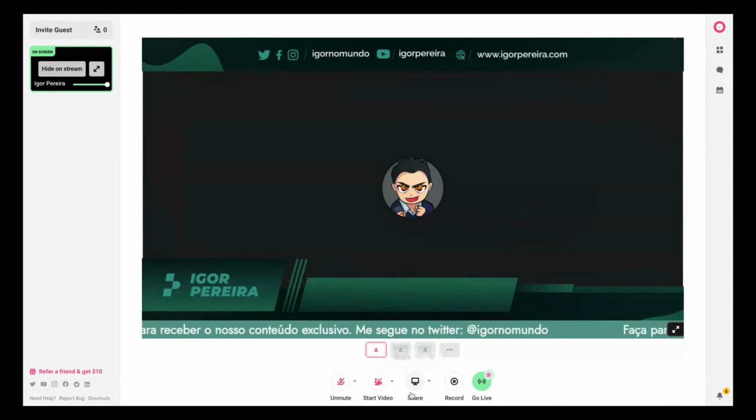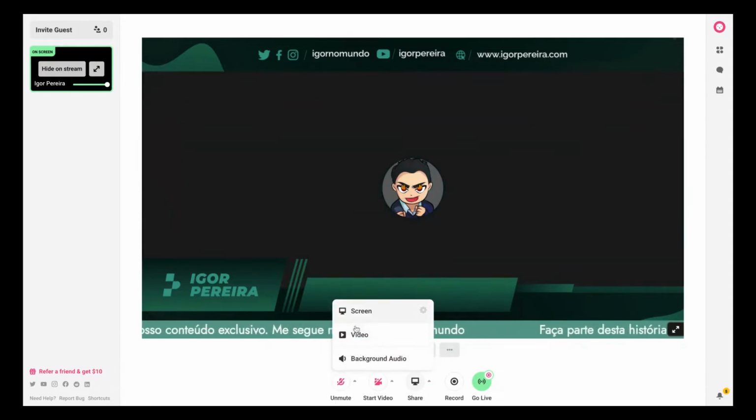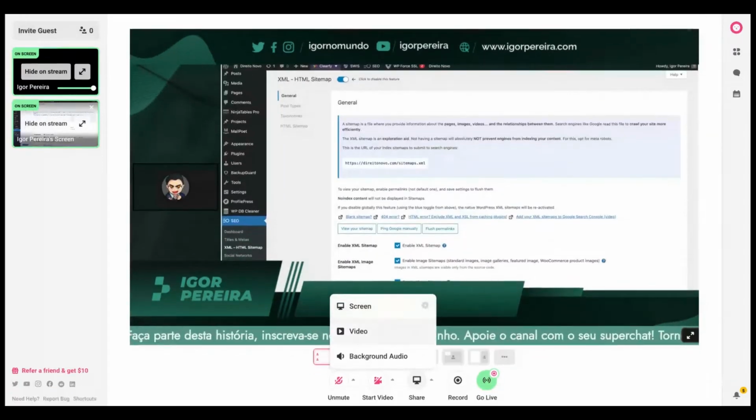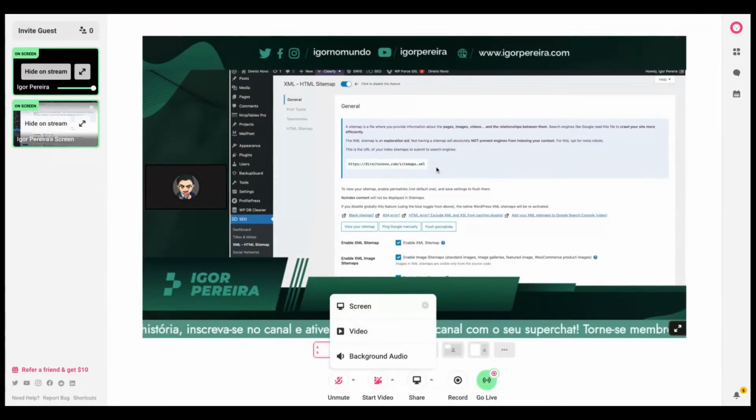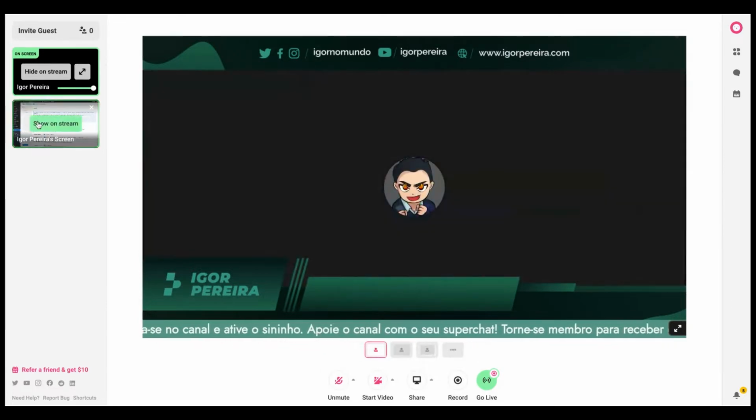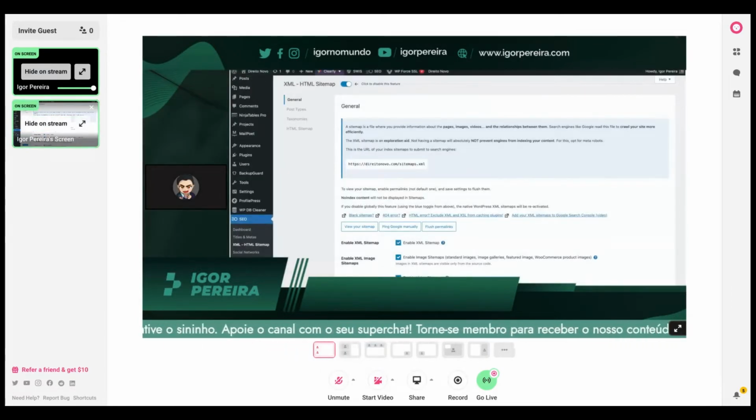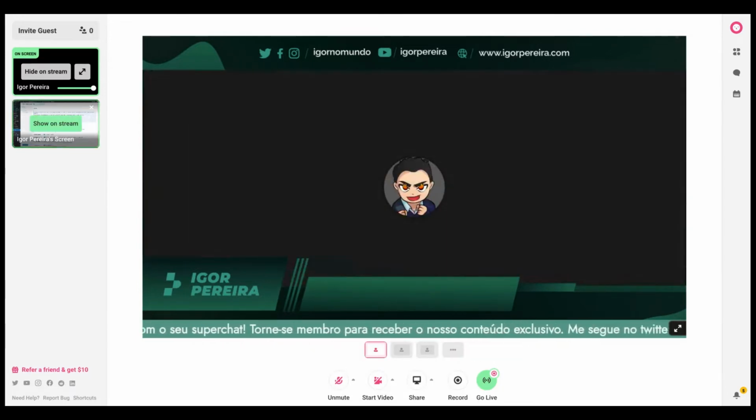Okay, so I'm gonna show you the options. You have screen, video, or background audio. To share screen, you click here, and then you can just select one of the options. So I'm going to select here my WordPress, and I'm going to show you that it is automatically added on the screen. I didn't need to click here to hide or to show on the screen. And then if you want to hide it, you just click here.